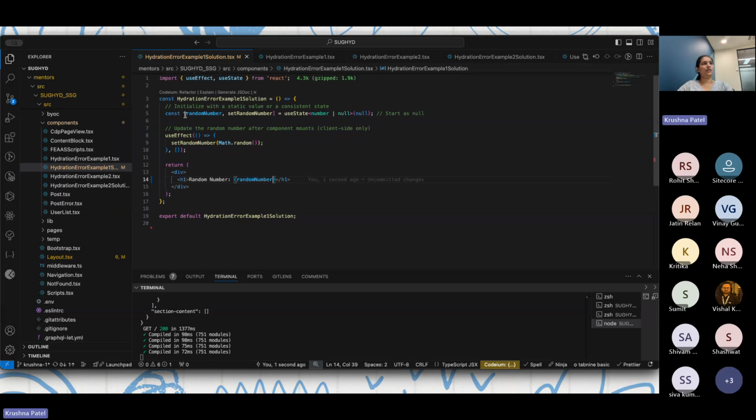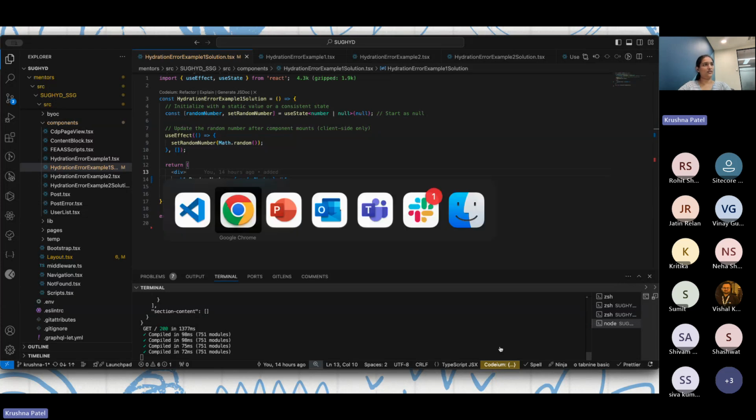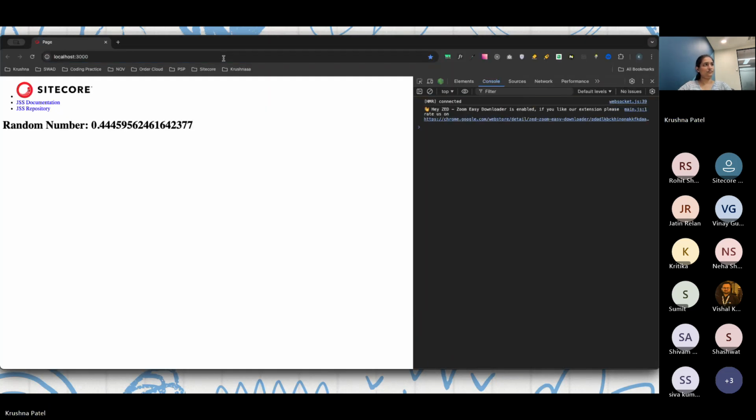Okay. So at build time, at the initial level, the value of this random number will be null. On the client side, it will call useEffect, and in useEffect it will change the random number value to Math.random, so that time it will actually set the value. Now let's run this component as well. Now I'm not getting a hydration error.